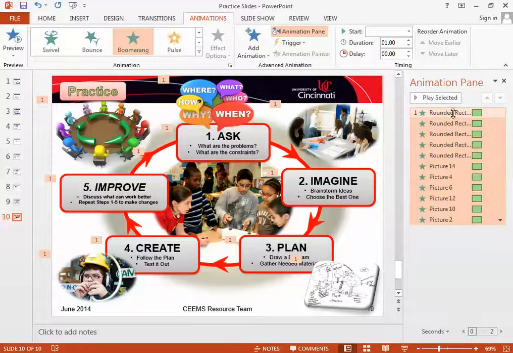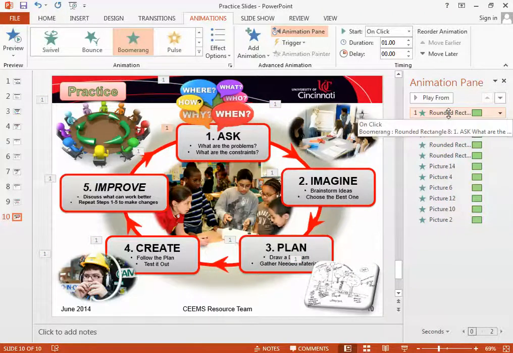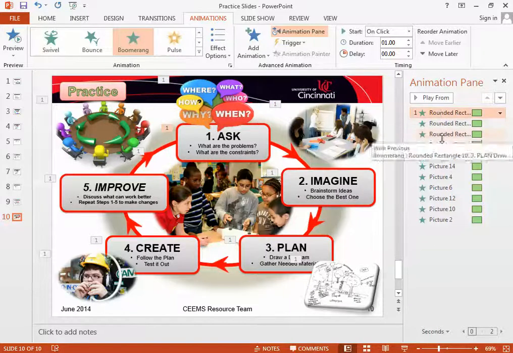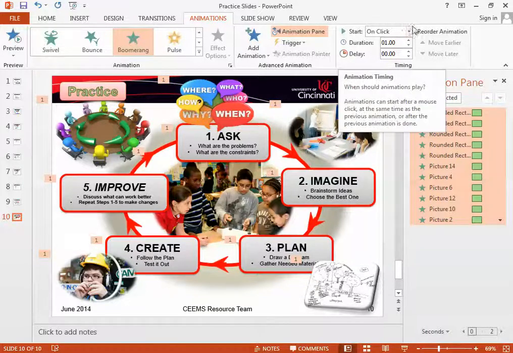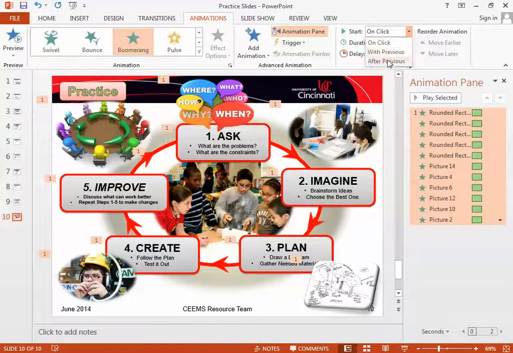Now notice in the animation pane I've got a bunch of lines of things. It says rounded rectangle, and so on. What this refers to, if I click on that one, is this box right here. So that's the animation effect for this box. Now I'm going to go back and select all of these again, and the reason I want to do that is I want to change the start to after previous.